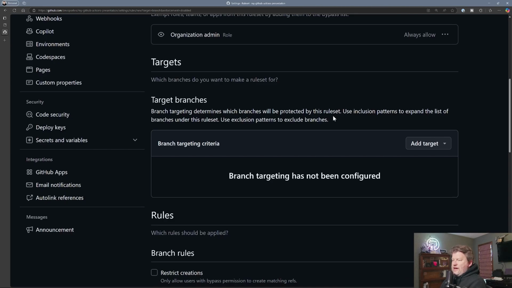Then we need to specify the target branch or target branches.